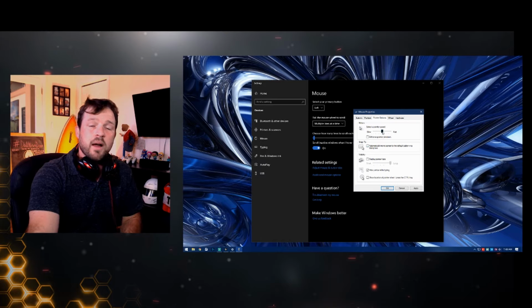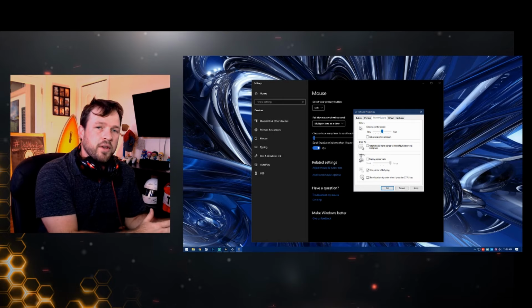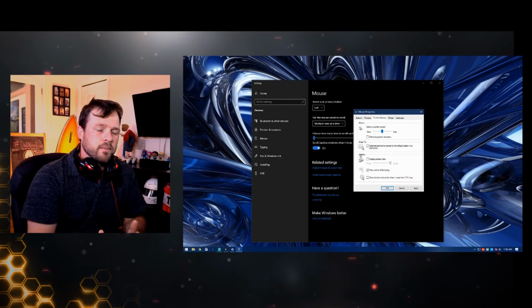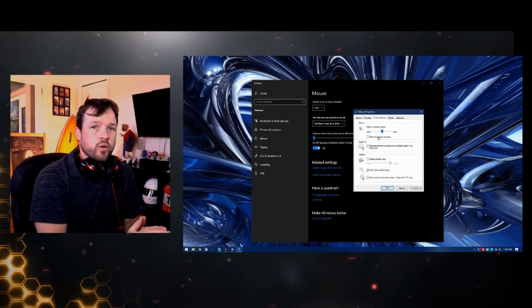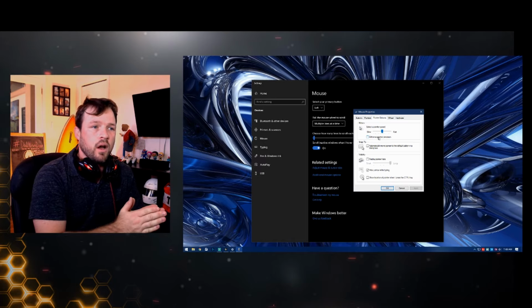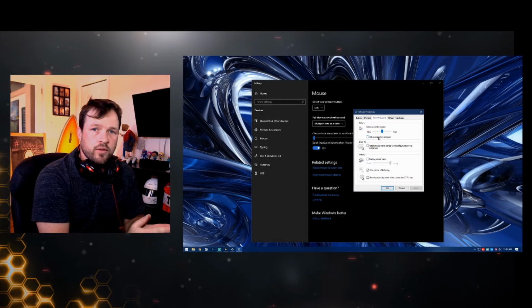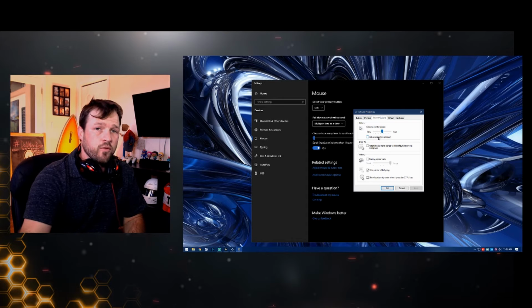I typically leave mine in the middle here, just for best ease of movement and ease of control for both gaming and the desktop, workstation environment. So I leave both those settings on, and it works really well. I actually noticed just unticking this box here made a substantial difference when I'm playing shooter games like Overwatch, PUBG, Apex Legends, Call of Duty series, and things like that. You see a substantial improvement in your aiming ability.